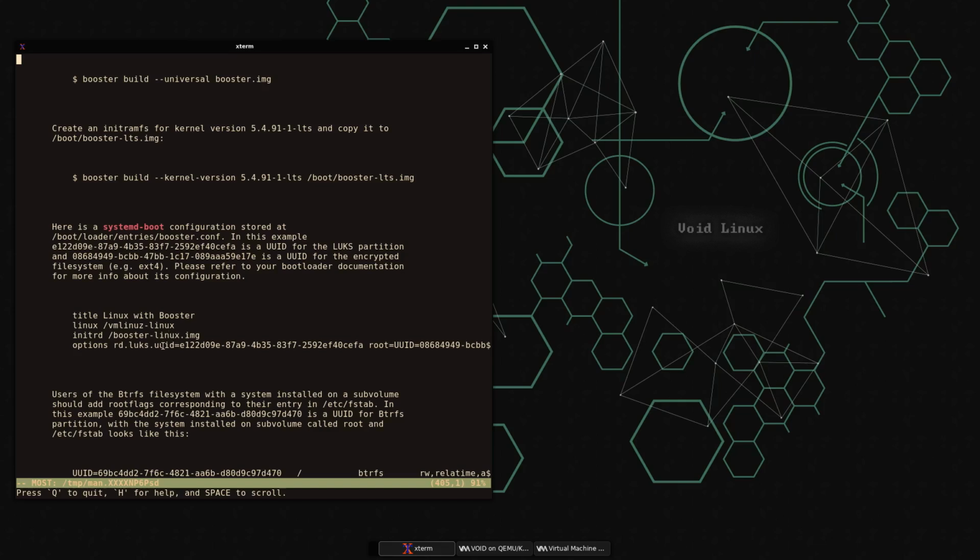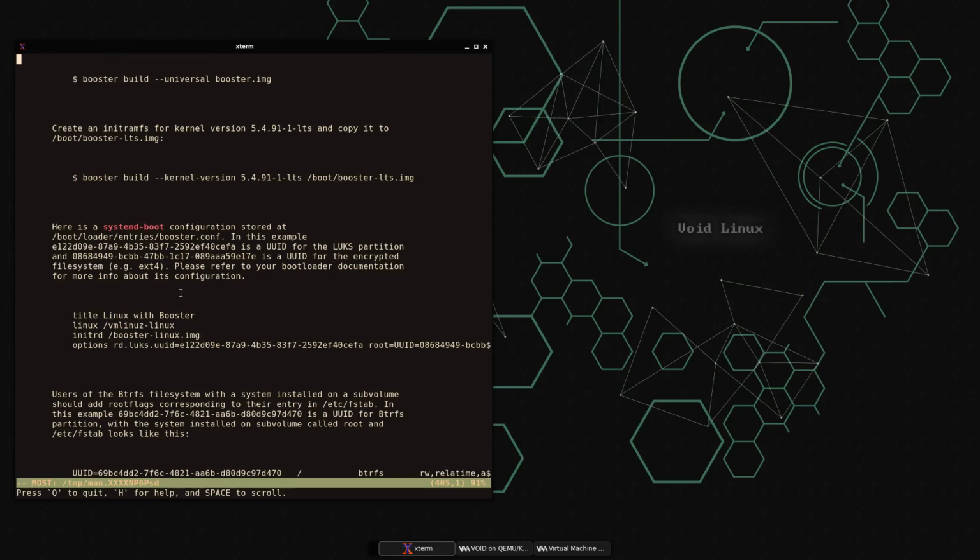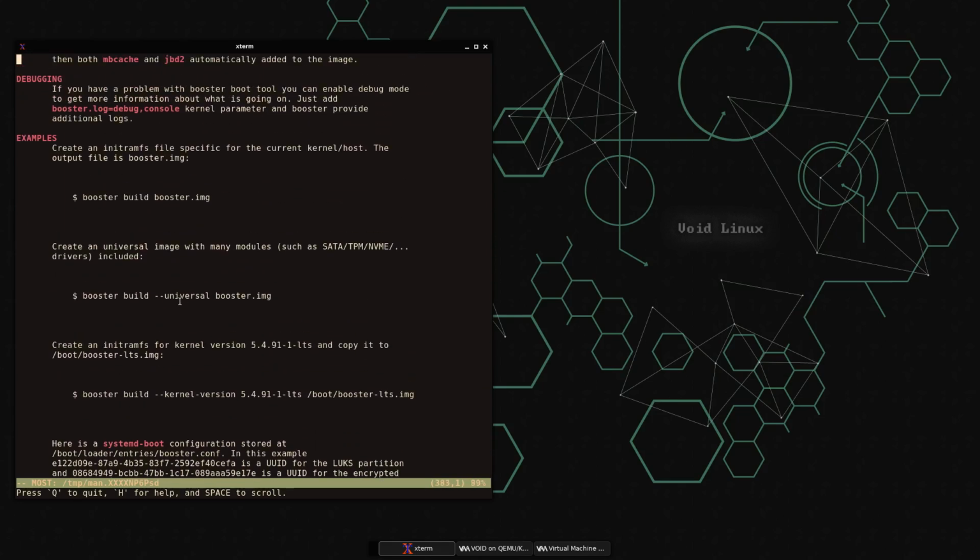Usually we do that with the arch.conf if you're using initramfs, but in this case we're using Booster, so it's called booster.conf in your /boot/loader/entries. So you know how to do it. In my case, Void Linux uses Grub, so I have to do it manually.